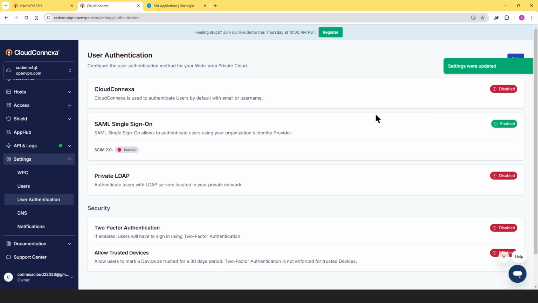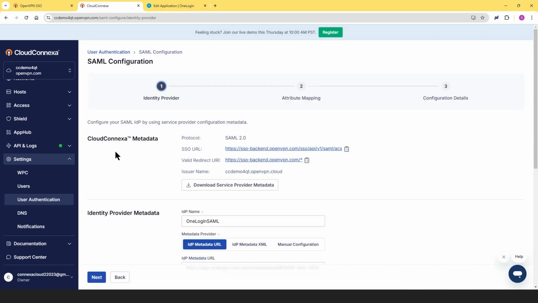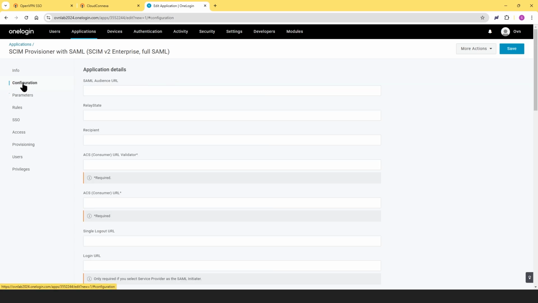We still have to finish our configuration. We're not done, so we're going to go ahead click on edit again, and this time we're going to click on IDP configuration. And we can see these are the information that we need from our CloudConnexa metadata, as I mentioned earlier. So first, let's go ahead and copy this URL here, the issuer name, and then we need the SSO URL. So I'm going to copy this, and we're going to head back to our OneLogin admin portal. This time, we're going to go to Configuration tab and paste that URL here where it says SAML audience URL.